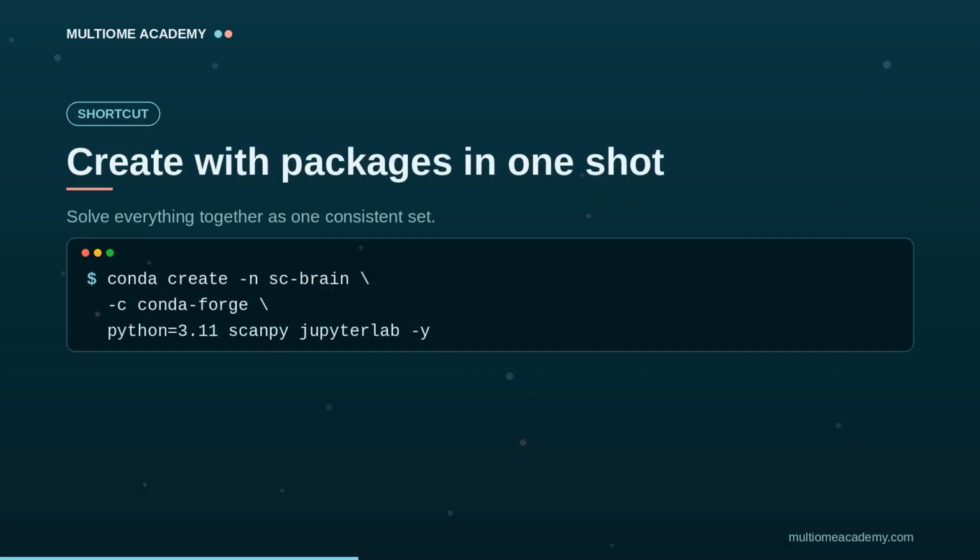You don't have to create an empty environment and fill it later. You can name your packages right in the create command, and conda solves them all together as one consistent set. This is often cleaner than installing piece by piece, and it's a great pattern once you know which tools a project needs up front.